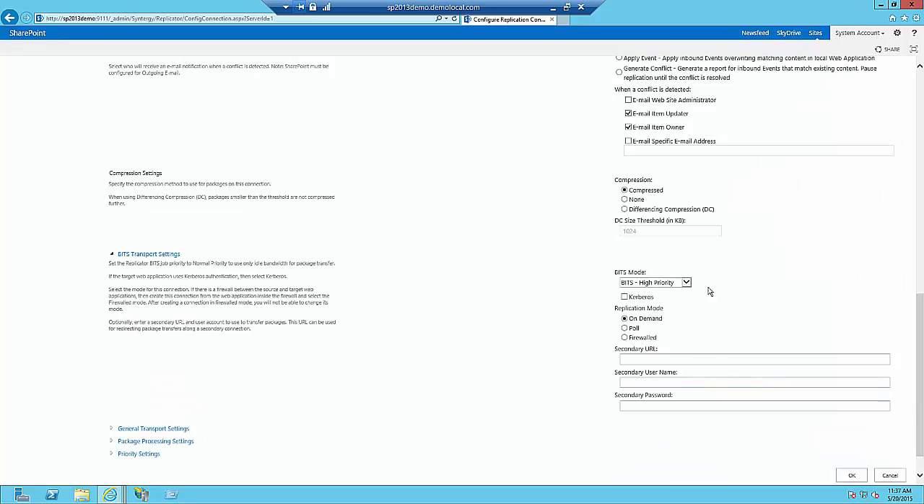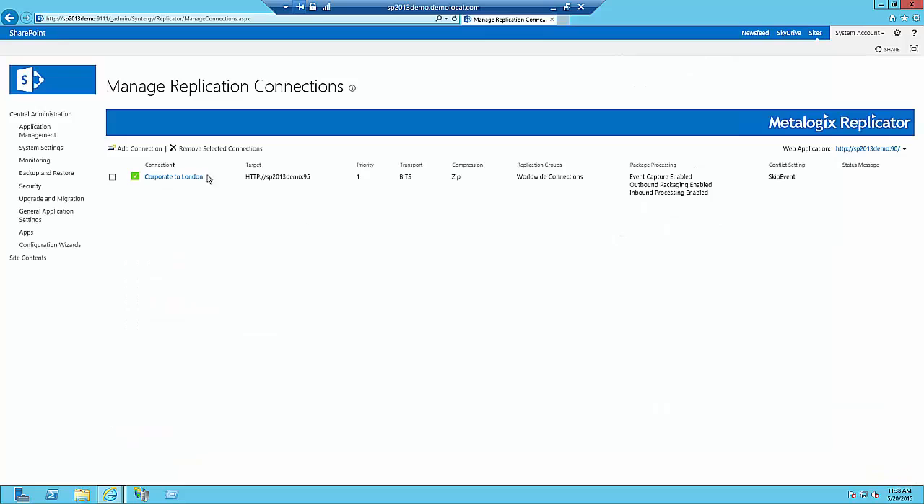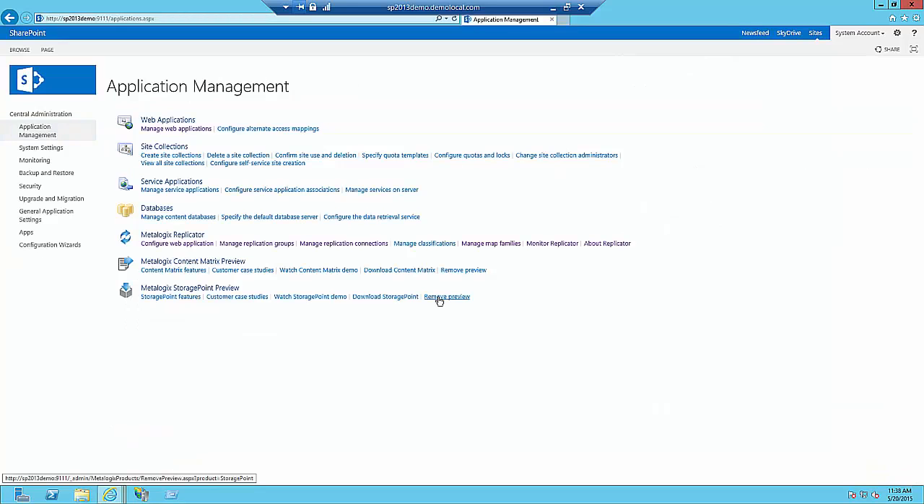The BITS transport settings, high priority, will use as much bandwidth as it can get its hands on. BITS low priority or normal priority will throttle up and down as the bandwidth becomes available. With the replication mode on demand, we can see each other's server and replicate immediately. But firewalled is the reverse of on demand. The server can't see me, and the server on the inside of the firewall does all the work. That's our connection. Then the third step in our configuration process is we need to create a map family.